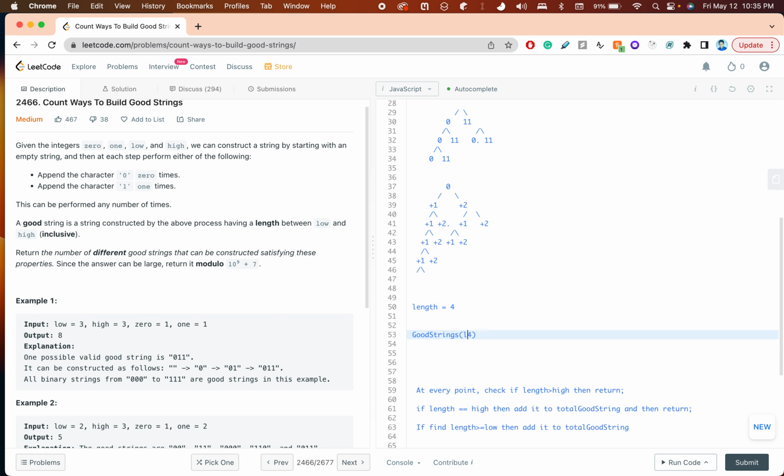Good strings from length, when I reach length equal to 4, then what will be the number of good strings? The number of good strings would be, suppose, 10, right? Then I already know that if I reach length 4, that is the number of good strings that I'll find. It's equal to 10, right?